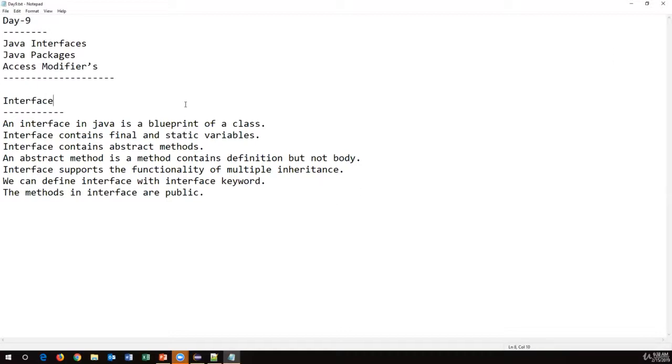An interface in Java is a blueprint of class. So what does blueprint of class mean? The syntax of the interface is almost similar to class. Instead of using the class keyword, we use the interface keyword. That's the only change, but the rest of the things are the same. So that's the reason we say interface is a blueprint of class.